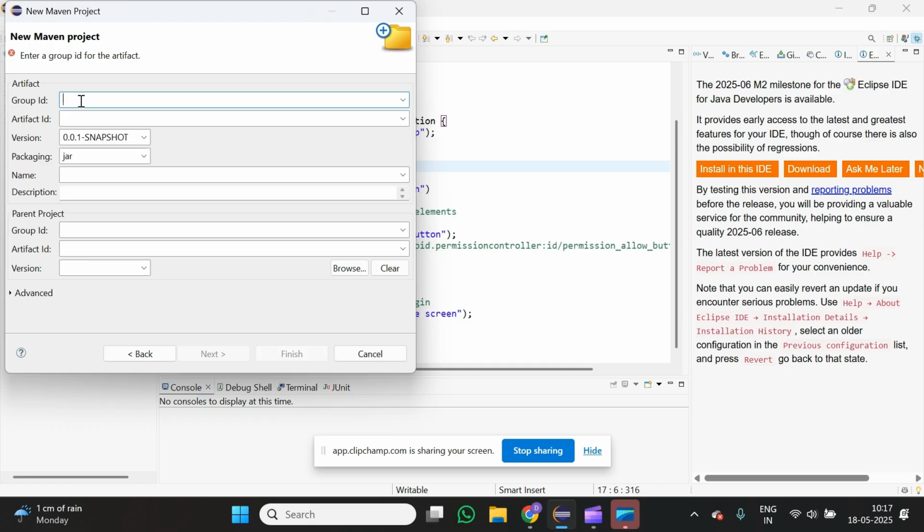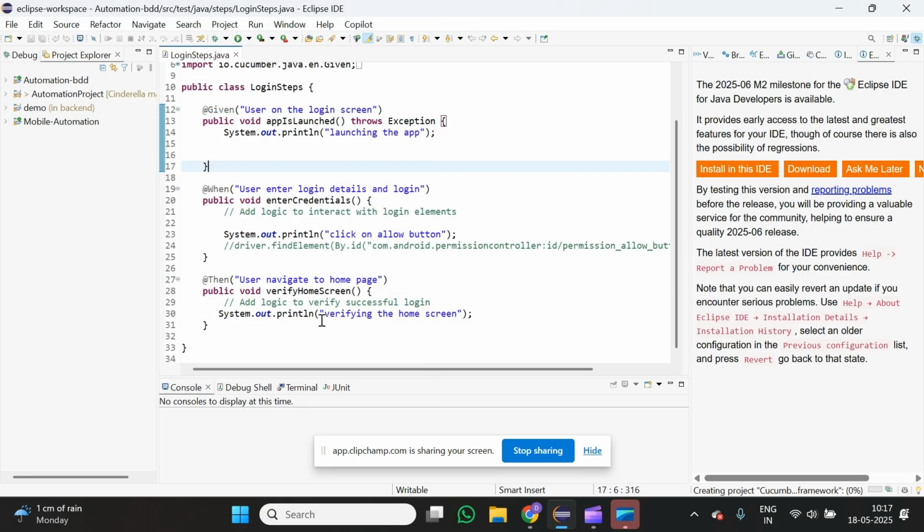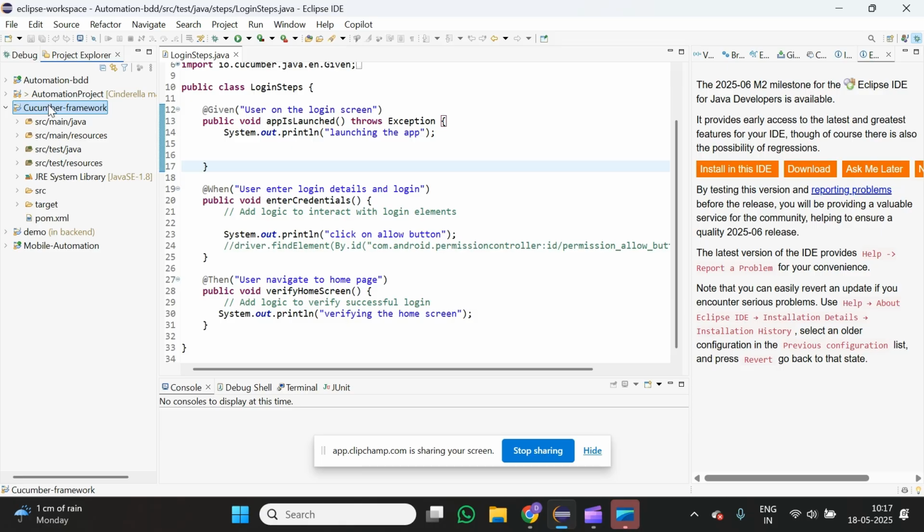You can give the group ID as Cucumber framework. So you can give the same name for the artifact ID. You can use same for group ID and artifact ID. Just click on finish. Now you have the Cucumber framework project with Maven dependencies. You can see here. So here we have to add Maven dependencies for Cucumber framework.